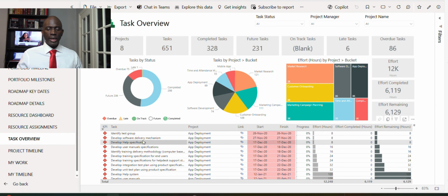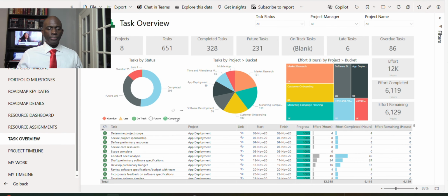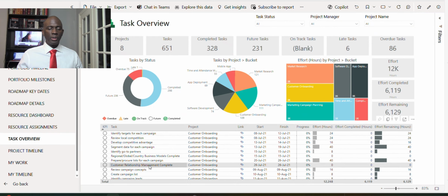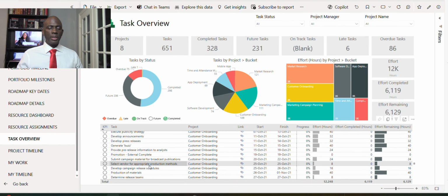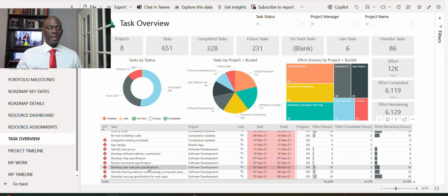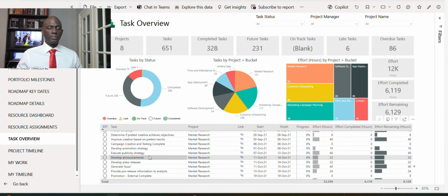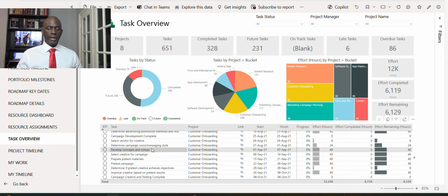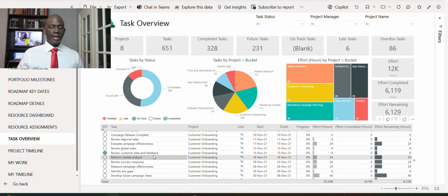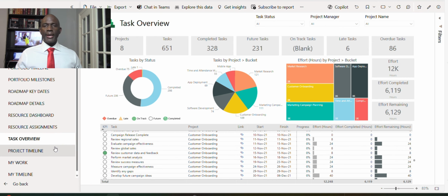I am just scrolling down. I see initially we have everything that's overdue. But I'm going to flip it and see on the other end everything that's completed. If I keep scrolling down, I'm going to find something that shows future. So now all of these items are future items. I'm looking for late items, and for some reason we don't have any late items. We have one item that's on track, and that is review customer data and feedback.